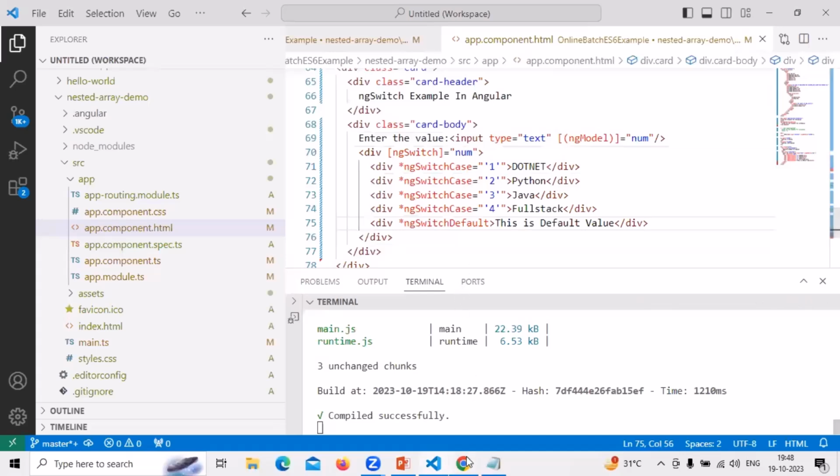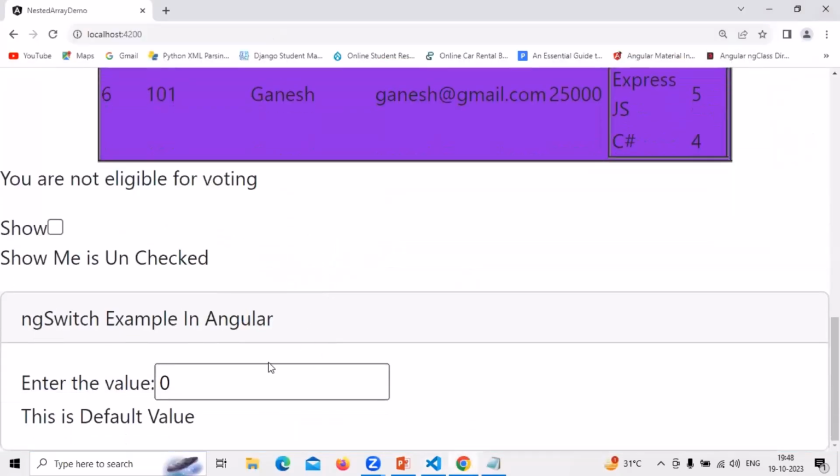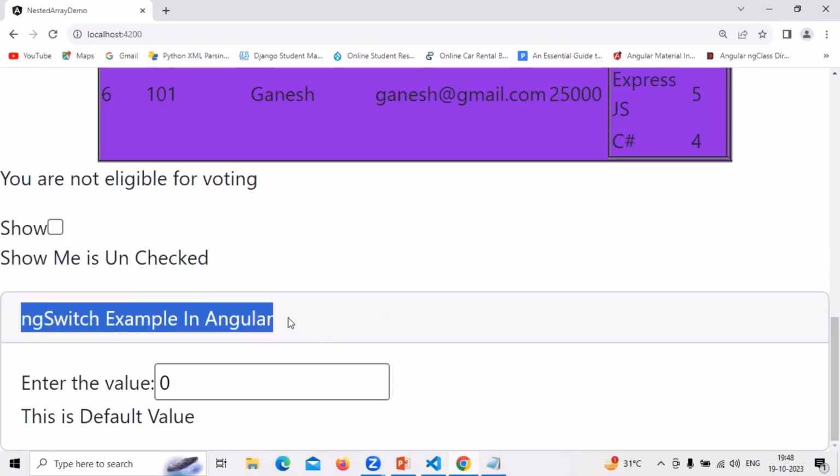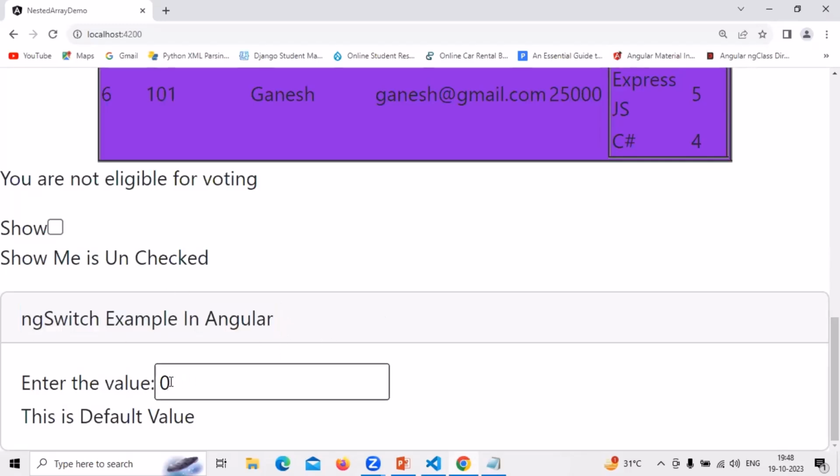Now we just have to go to our browser and look at it. Here we are getting the block, a box created by using the card class, and we are writing the message here. By default we are getting the value 0, so that is the default value. Now if I change to 1, then .NET, 2 Python, 3 Java, 4 full stack. Understood how we are implementing the switch case? Got it? Yes. Yes, sir.